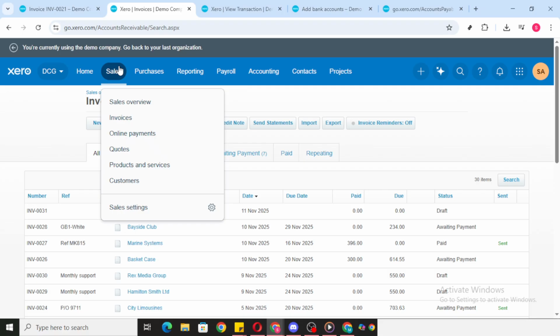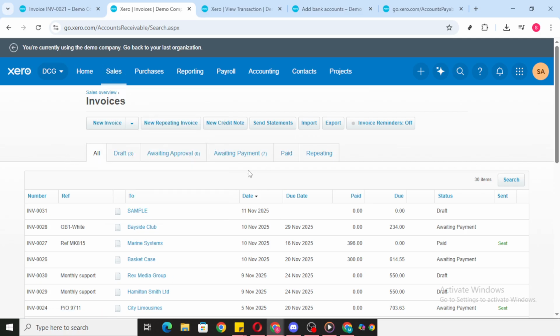Now that you're in the Sales section, click on Invoices. This will present you with a list of all invoices generated within your account. Scrolling through this list, you should find the specific paid invoice you're looking to delete. Remember, this should be an invoice that has already been marked as paid in the system. Accuracy is key here, so double-check to ensure you've selected the correct one.